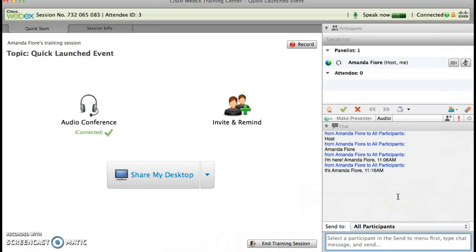One other thing I will add that you did not see here is when WebEx first launches, you get an option to enter the conference either through your computer or through your phone. Since you're using your computer, you're going to choose to enter through your computer. And I think that's all.